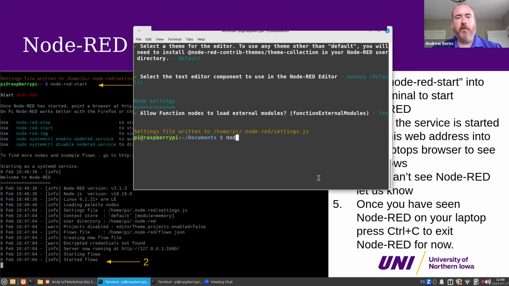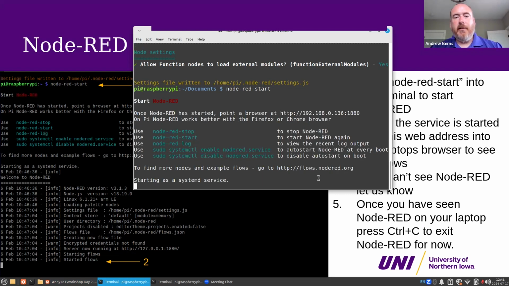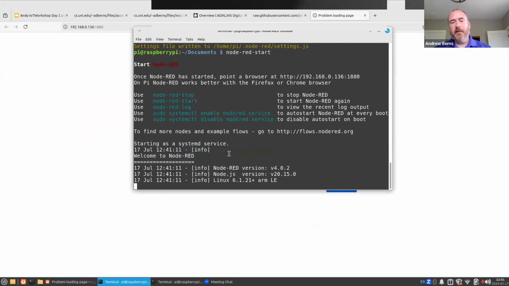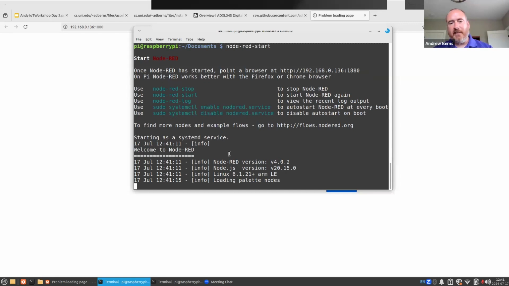What I'm going to do is just run node-red-start. I'm going to hit enter, and then it's going to take a little bit. You'll notice it's giving me a URL here that I can click on. I'm going to go there, but you'll notice it says unable to connect. Again, the Pi Zero is not the speediest device in the world, but it's low power and it's cheap. It's what we want for an IoT system.